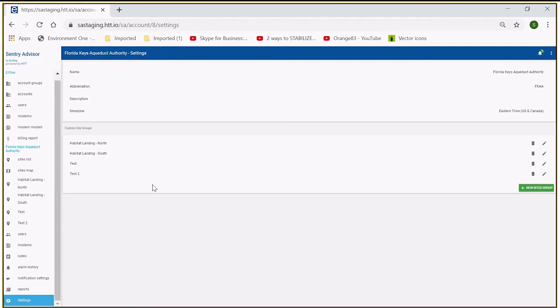There's going to be a fully functional installation operations manual, very similar to Sentry Advisor 1.0, that you guys can use as a quick reference. There are tons of screenshots, pictures to show you how to do everything we just talked about today.